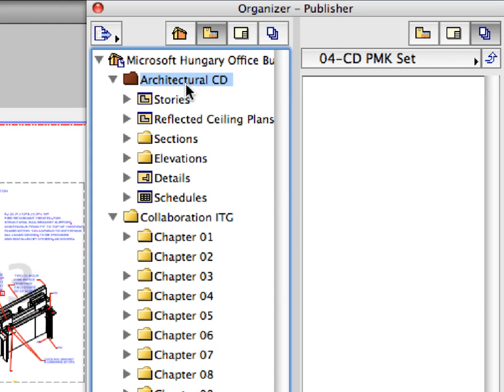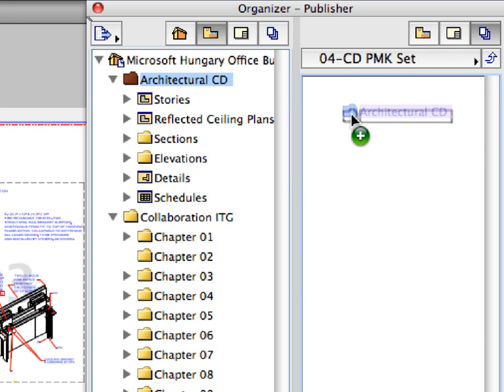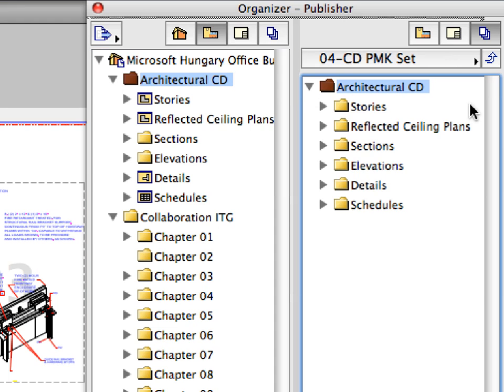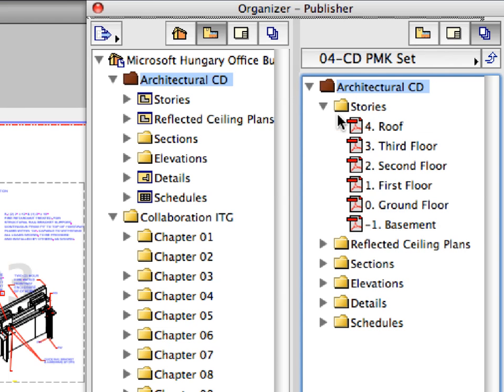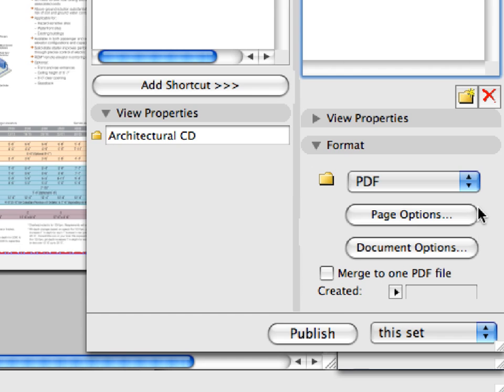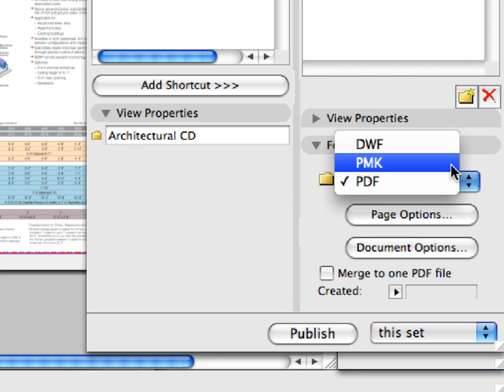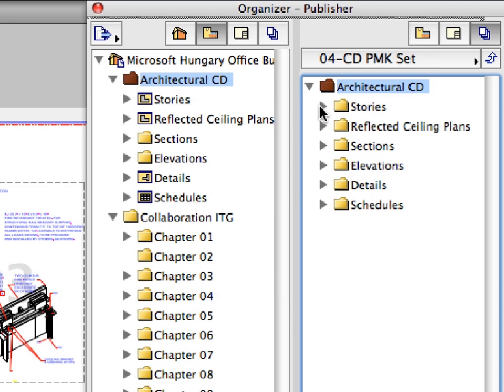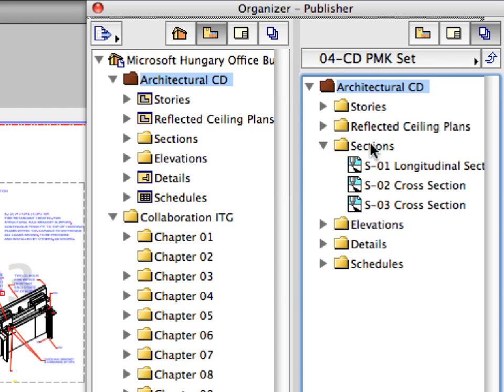Select the Architectural CD folder on the left side of the Organizer and drag and drop it to the right panel. Click to select the copied main folder on the top. Open the Format panel and choose the PMK file format from the drop-down list. We will save the project sections only for now.